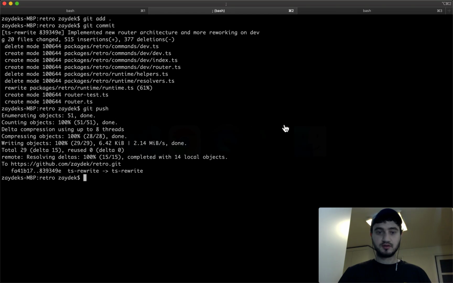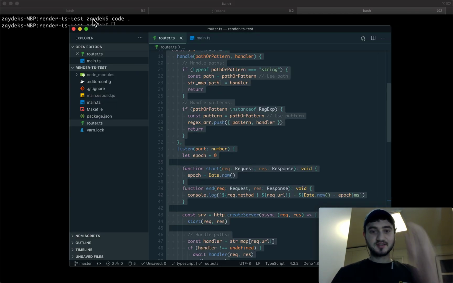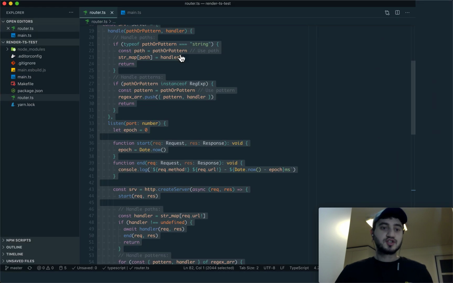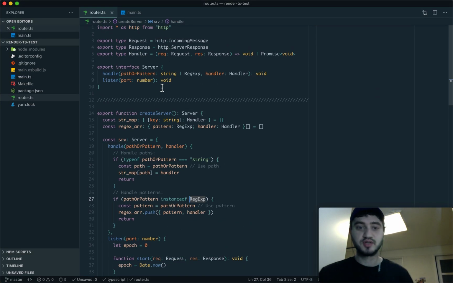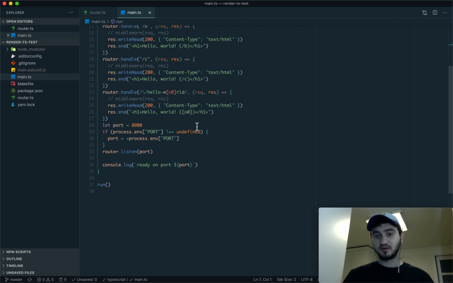Let's see. So I'm going to open up, oops, didn't mean to push. Okay, so here is this little idea that I had. I'm kind of the person who likes to build things from scratch, which you could say is just re-engineering, but I really like understanding what's going on.